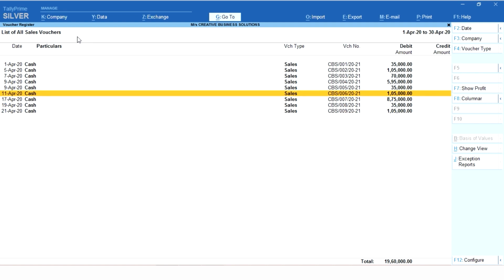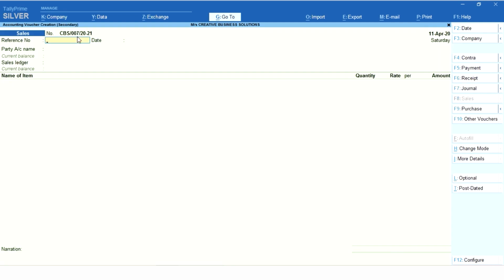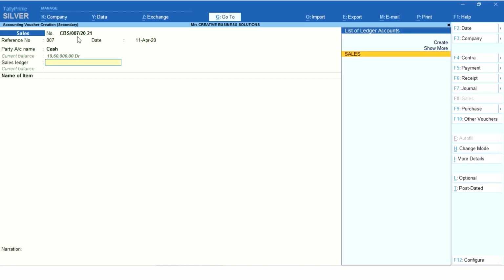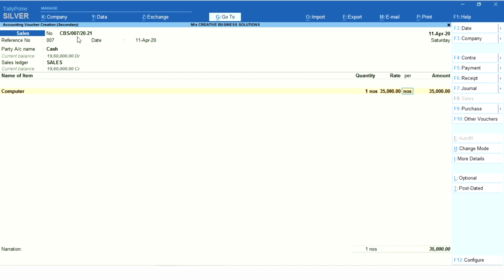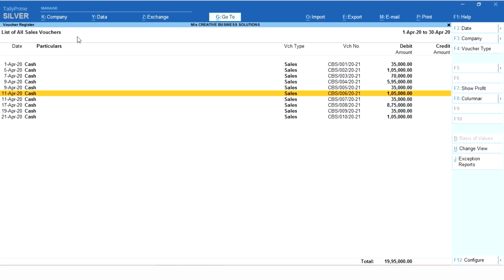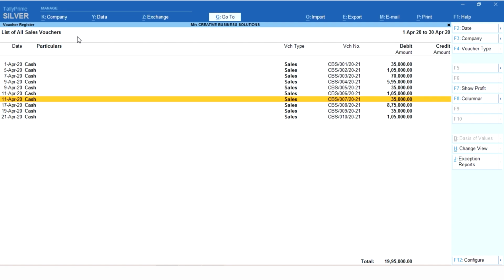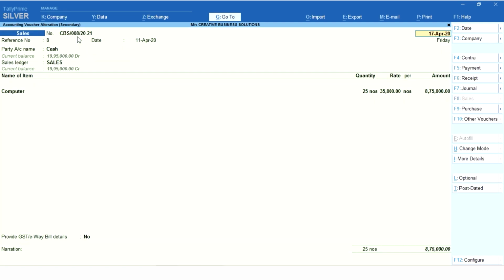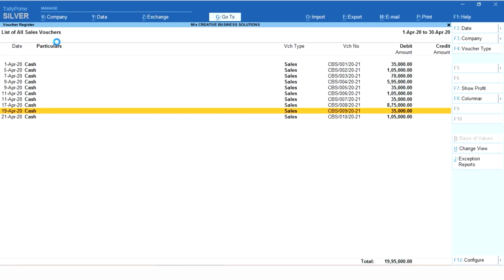To rectify this, I'll take the cursor on voucher number 6 and use the Alt A button to repass voucher number 7 again. I'll give a reference number of 7, pass a transaction for 35,000, and accept the screen. Once the transaction has been passed, it has been rearranged and corrected. Now it is showing our invoice number as 8 as well as the reference number 8. Similarly for 9 and even for 10.